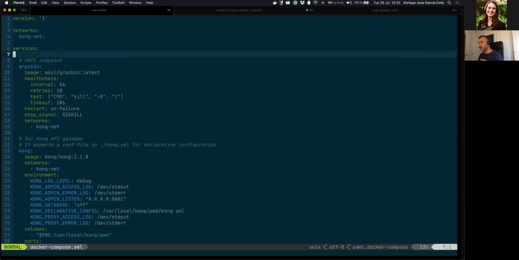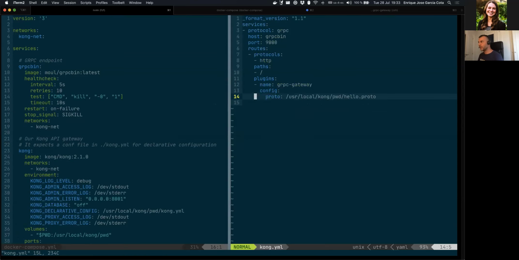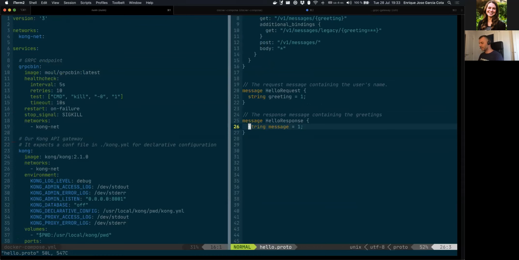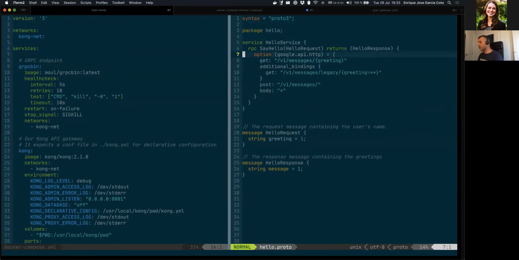The setup on this Docker Compose is the same as before. There is a gRPC bin and a Kong using DBLess. The configuration itself of Kong is a bit different. So let me open that one up. Here, in this case, I'm using the gRPC Gateway instead of the gRPC Web plugin. And it's pointing to a proto file, but this one is a bit different from the other.